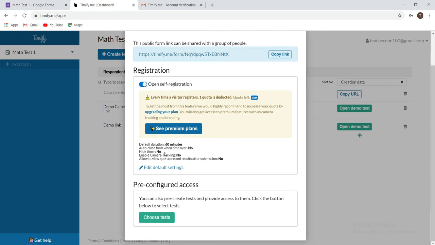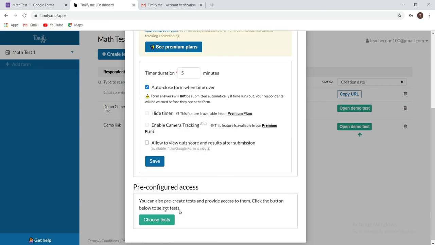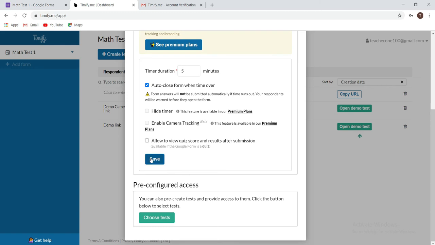You can edit these default settings for time, that is 5 minutes that I have set. Auto close the form and allow to view quiz in case you are allowing immediately. And say save.